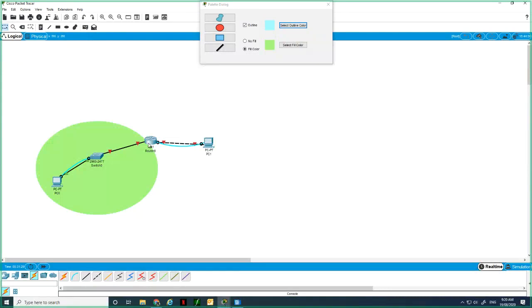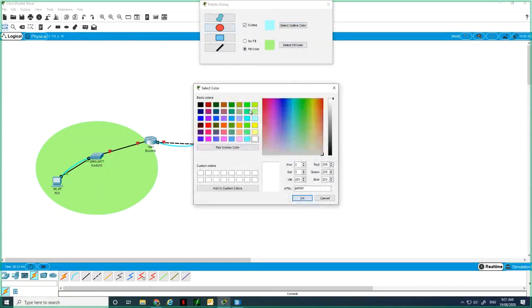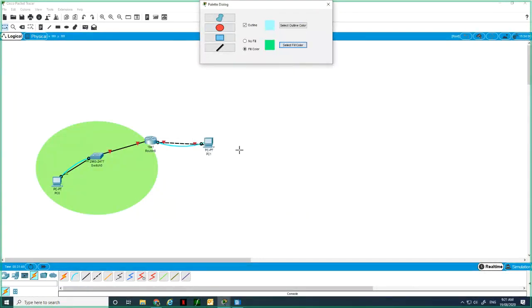So any device in this little circle ellipse is one network. And then if I want to create another one, change the color. Draw it in place. Okay, so we can sort of highlight the individual networks.